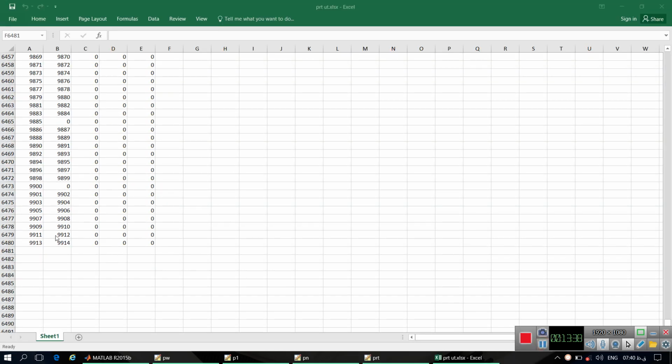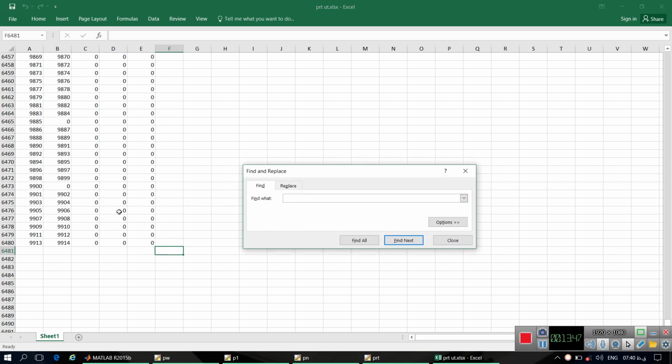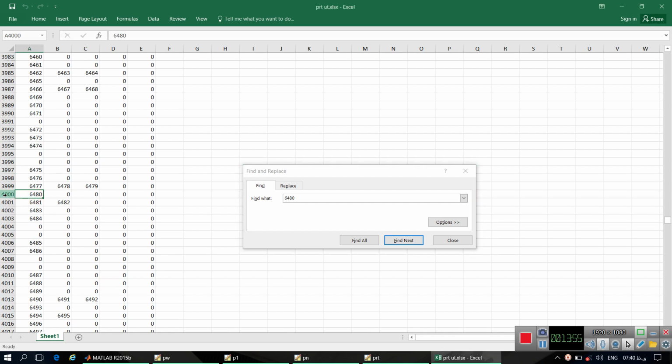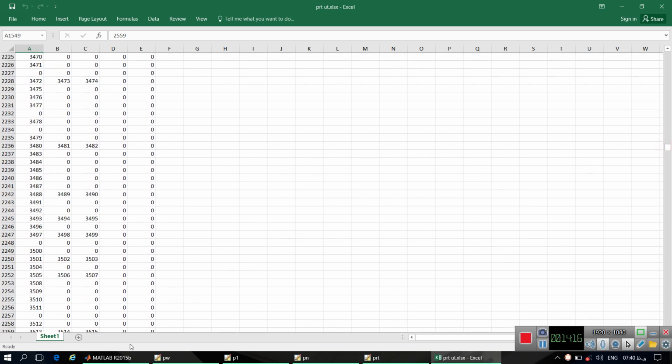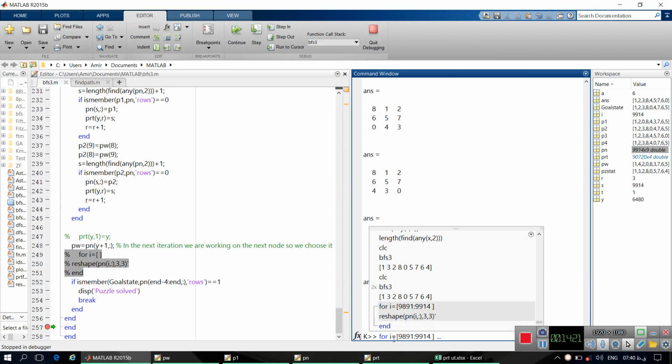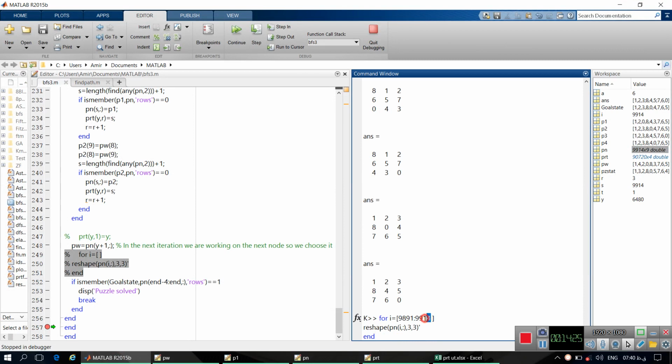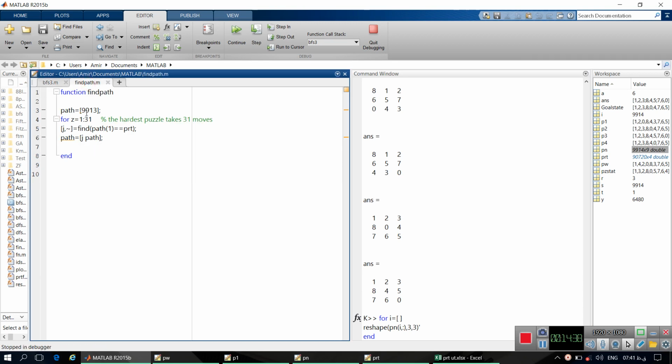I copied PRT items in Excel, so I can use Control F here and find my parents, 6480. 6480 is the children of this parent, 4000 and 2555. 9, 25, 59, and so on. So if I use these numbers here, I can have this path, but I made this function, it can make it easier.